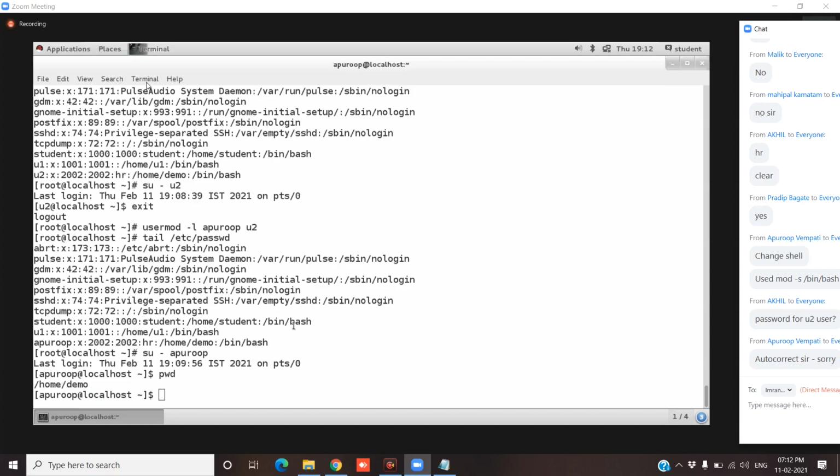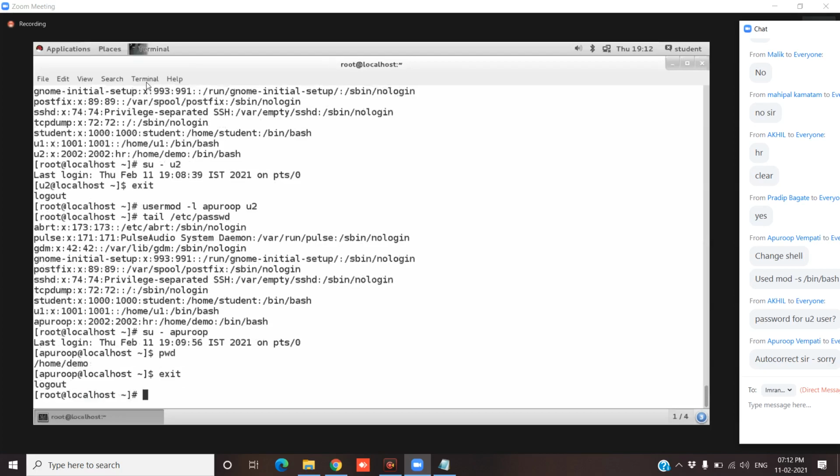Guys, while you are creating a new user, at that time you can change the home directory using the -d option. Okay. But now the home directory has already been created for a particular user account, and I need to modify this home directory for the existing user. So let's see how we should do it.